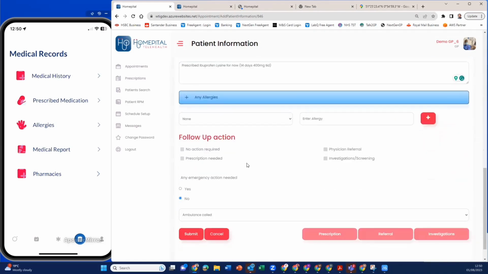Now on this one, if you need a prescription, you can click prescription. If you need to do a referral, you can click referral, investigations, and all of these tabs appear. And if you want to call an ambulance, you can actually call an ambulance from this service. Of course, we will not do this, but in your case, if we want, we can connect it to your 999 or 911, whatever your services are, and then call an ambulance straight from the application. Straight from the doctor's application, yes.